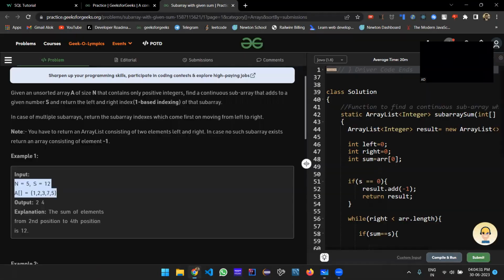Let's see what the question says: in case of multiple subarrays, return the subarray indexes which come first on moving from left to right. If there may be multiple subarrays which will give the sum 12, we have to return the first subarray whose sum is 12.